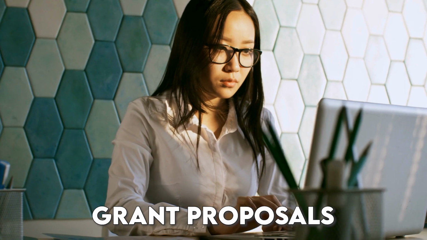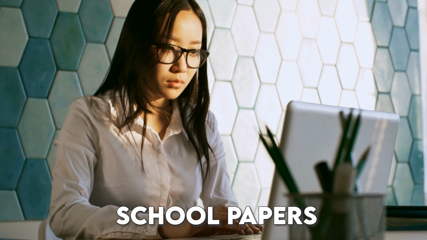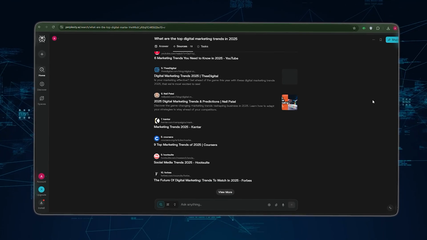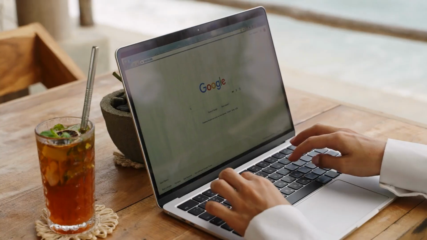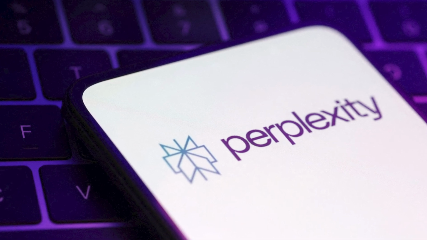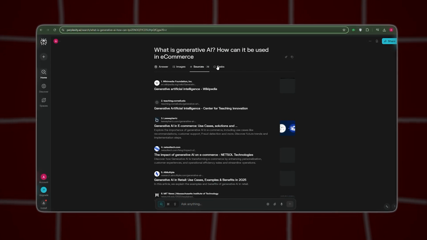Whether you're writing grant proposals, tech blogs, or school papers, Perplexity takes the hard work out of research and gives you clarity fast. So if you're a freelancer, a student, or just someone who Googles too much, Perplexity AI seriously changes the game. It's fast, accurate, and best of all, it's free.